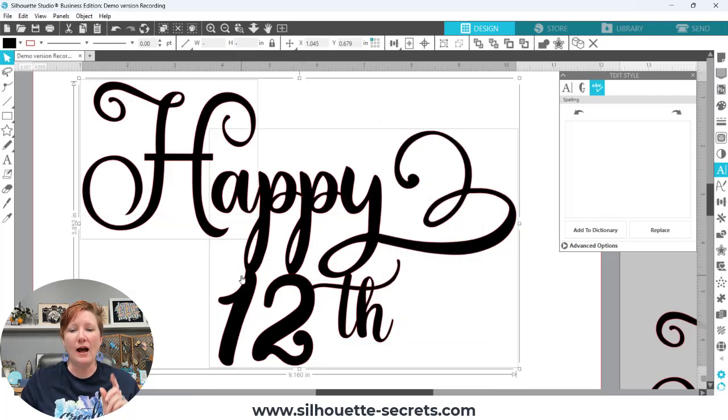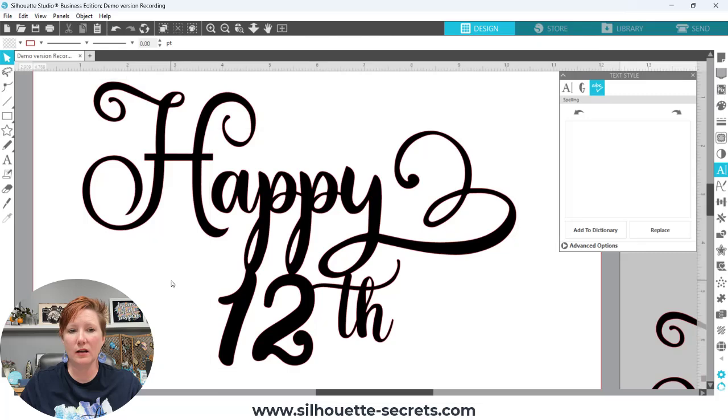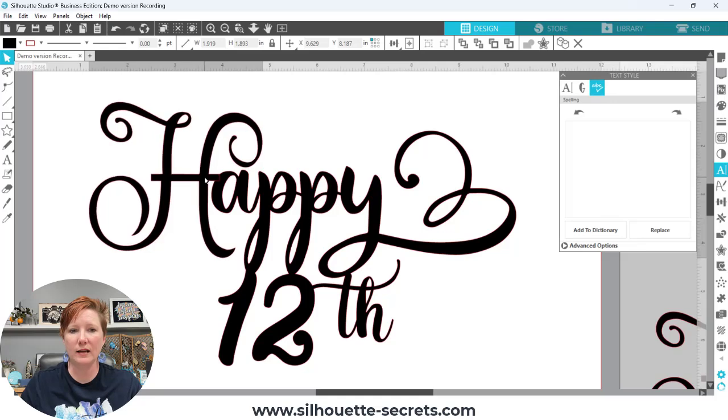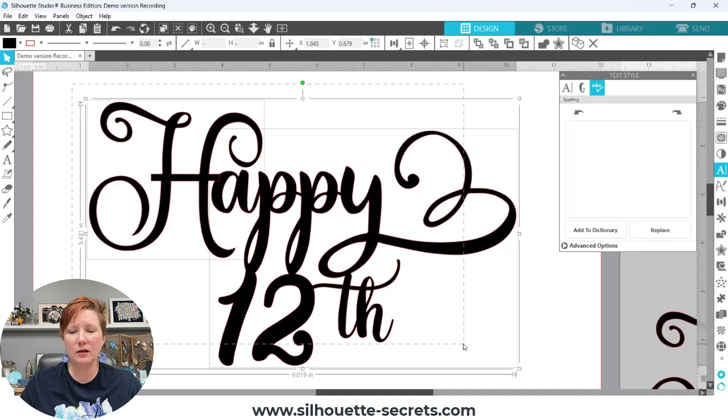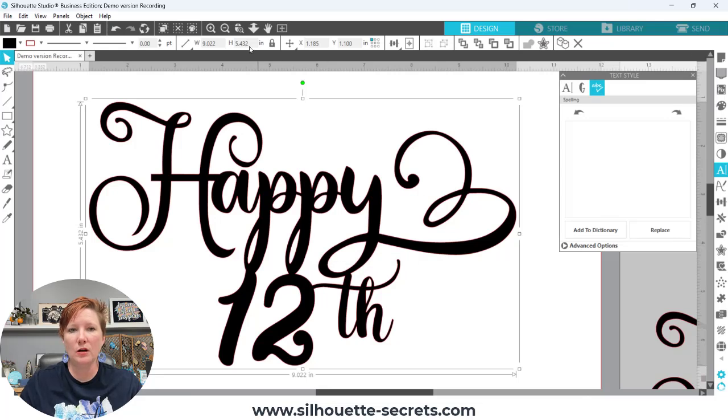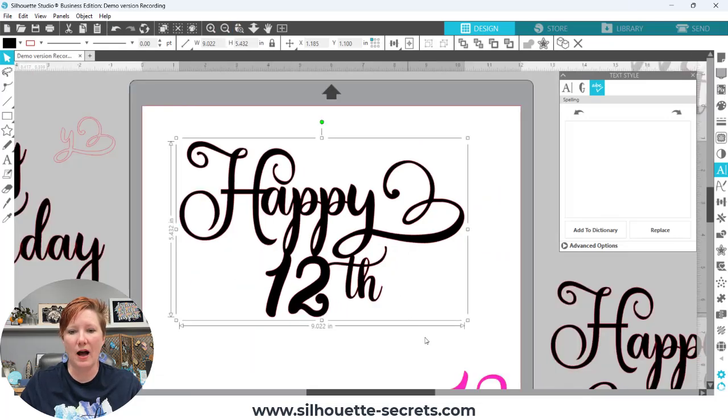And now I have two selection boxes. Everything that was overlapping is one. Here is the outer edge of that. And then my H is separate. So I can click off of it to deselect it. And now I can come in here and adjust my H where I would like it. And then I'm going to left click, drag across all of that, and right click and choose weld. Now I have my completed design.